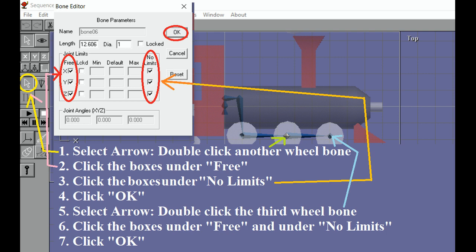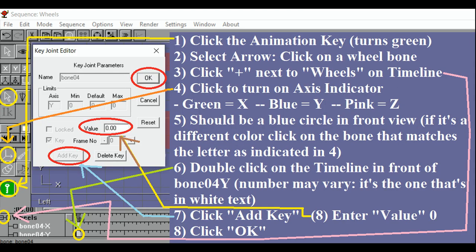Then once again, double click another wheel bone, and the box comes up again, and we got to program this one. So click the boxes under free, XYZ, and then go to the other side and click the boxes under no limits, XYZ. Click OK. Now double click the third wheel and do the same thing. Click the boxes under free, check, check, check, and click the boxes under no limits, check, check, check, click OK. This tells the computer this bone can move in any direction. It's the easiest way to do it.